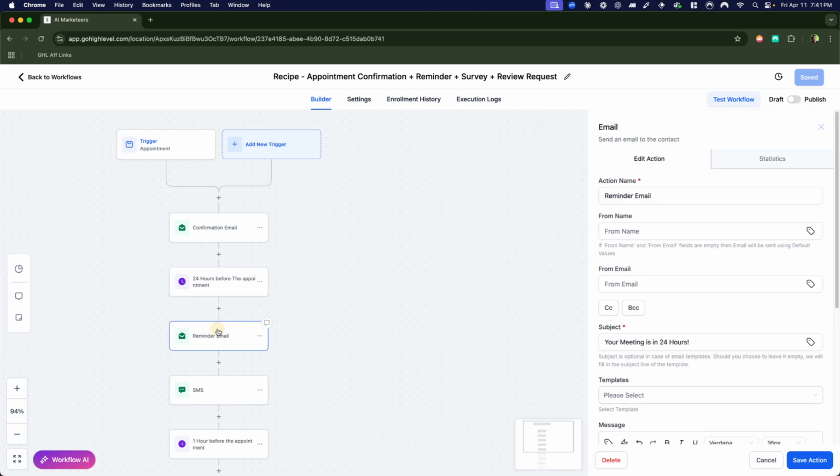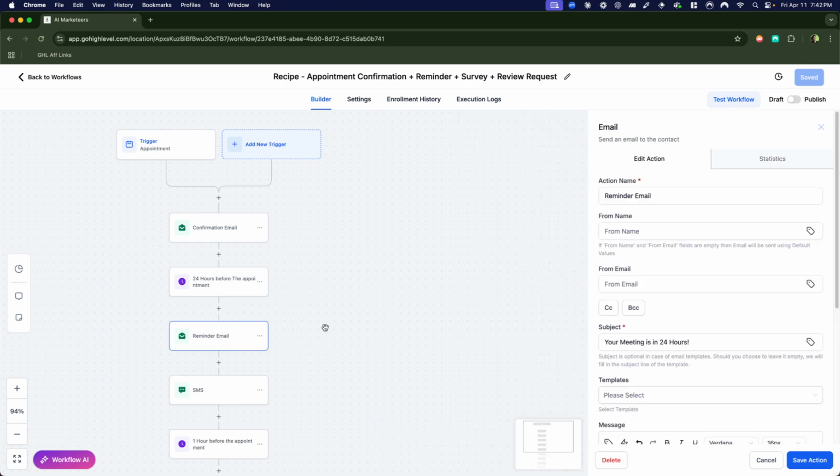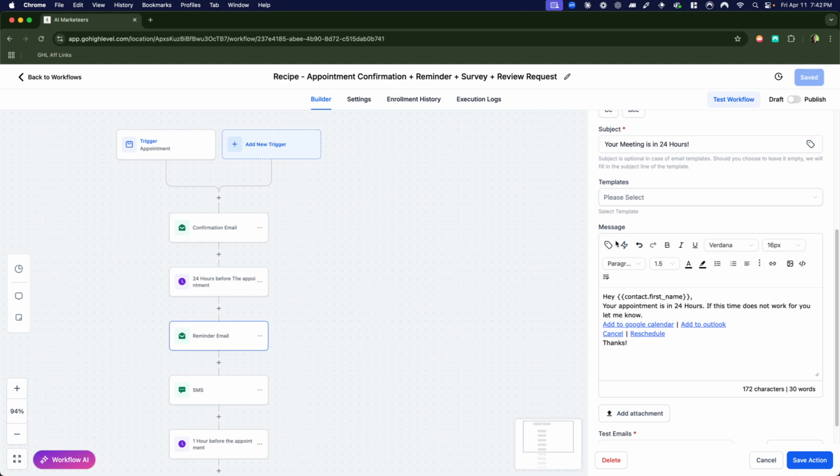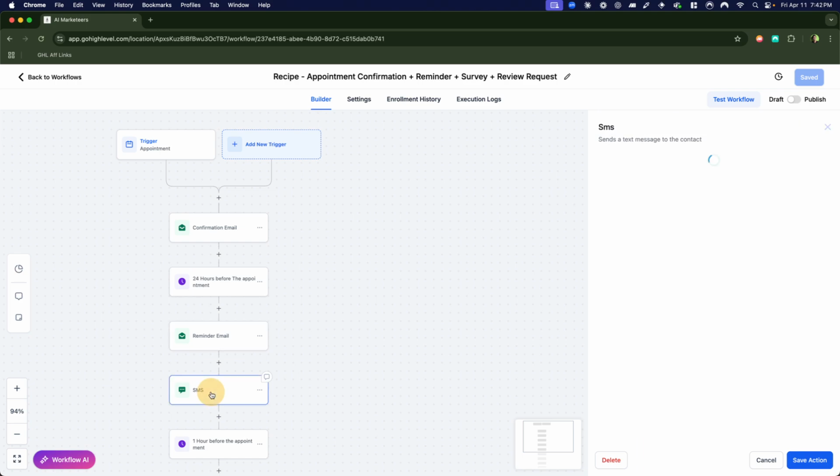And if you see here, this will skip all outbound communication actions till the wait or event start date action. So this will mean that because they booked, they will not receive any outbound communications until the next start date or something like this, okay? So now it will immediately send this reminder email, and the same thing, you want to update this however you want. And then this also sends a text.